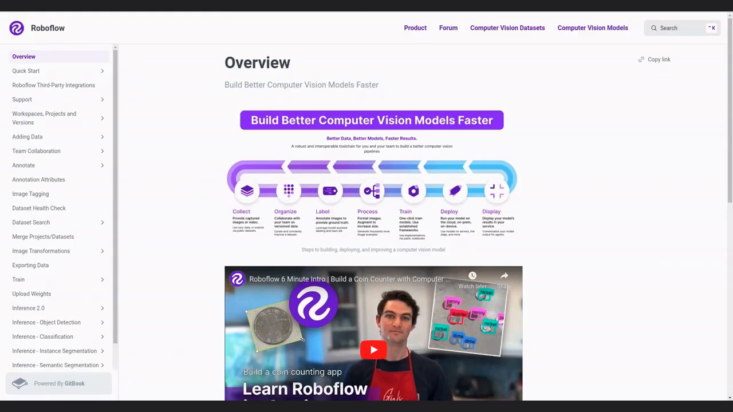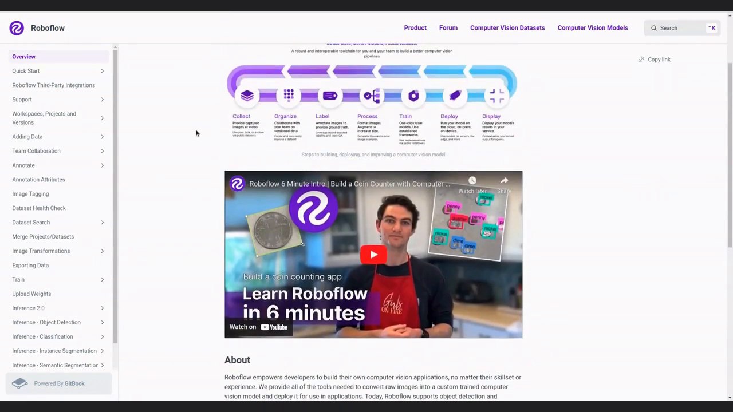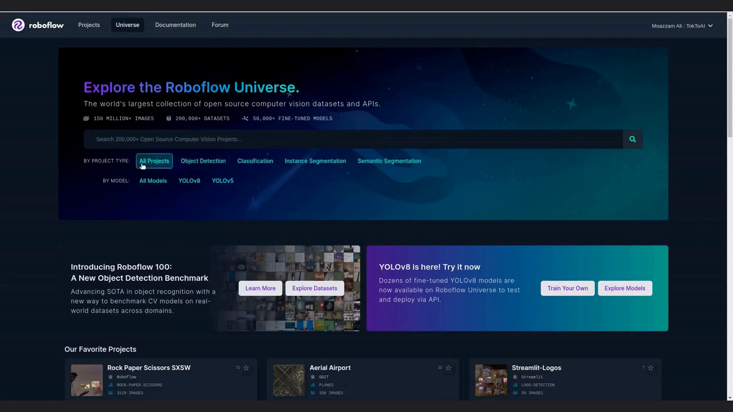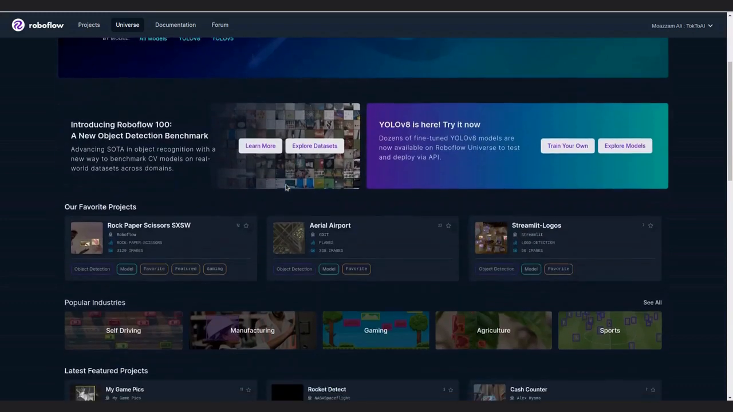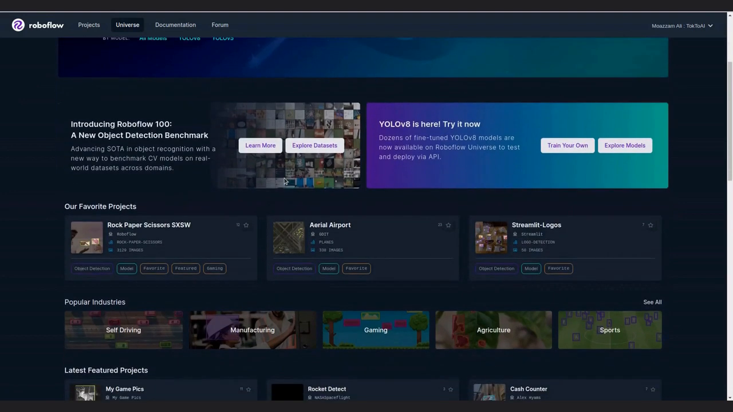Before we dive into the specifics, let's quickly talk about Roboflow. Roboflow is a fantastic platform that simplifies and streamlines the process of data annotation for computer vision tasks. It's perfect for beginners and experienced practitioners, offering a wide range of tools and support. So, whether you're working on object detection, classification, or like us today, instance segmentation, Roboflow has got you covered.